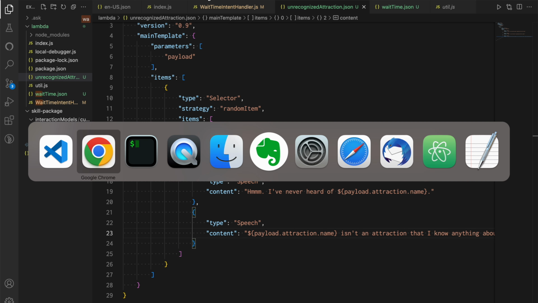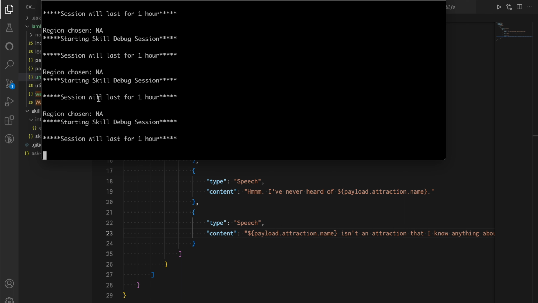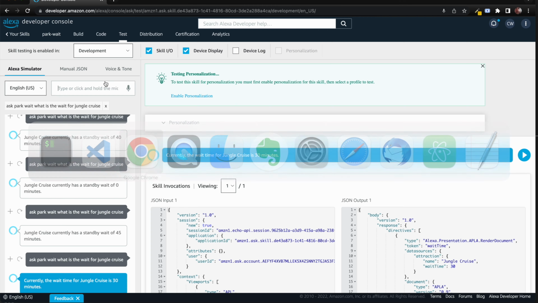All of my stuff is saved, and if we hop back over to my window, you can see after a few saves it's restarted my local debug session, so I don't need to deploy it or anything. I just need to try it again. That's all I need to do. So let's come back over here.